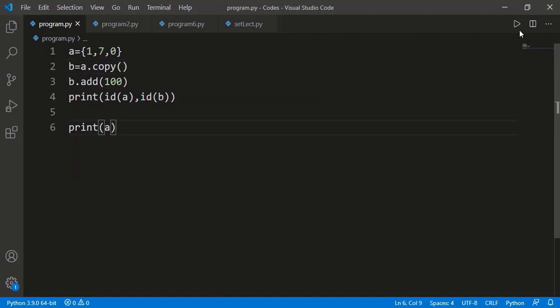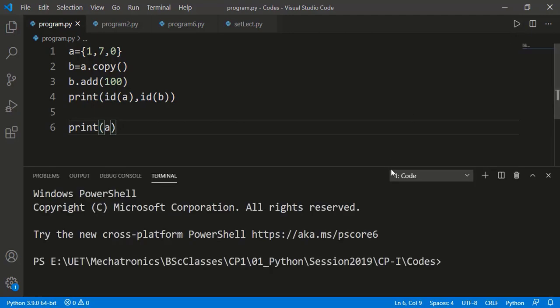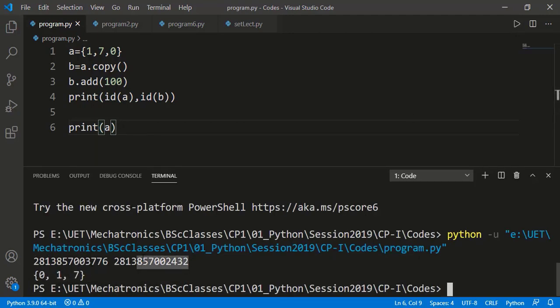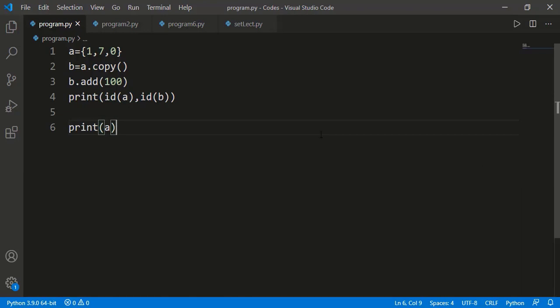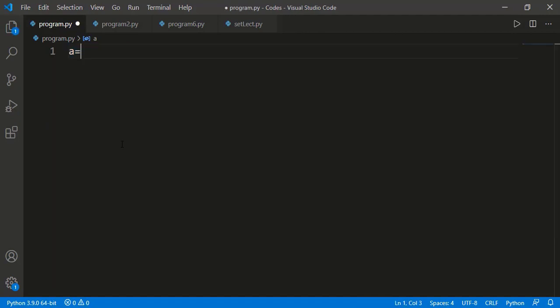So now set A and B are two different objects in the memory, and now if we add something in set B, it will not change set A. See, the addresses of both sets are different. This is because of the mutability of the set, and you can find the detailed difference between mutable and immutable data types in one of the previous lessons, and it is given in the description. Let's explore a few other set operations.